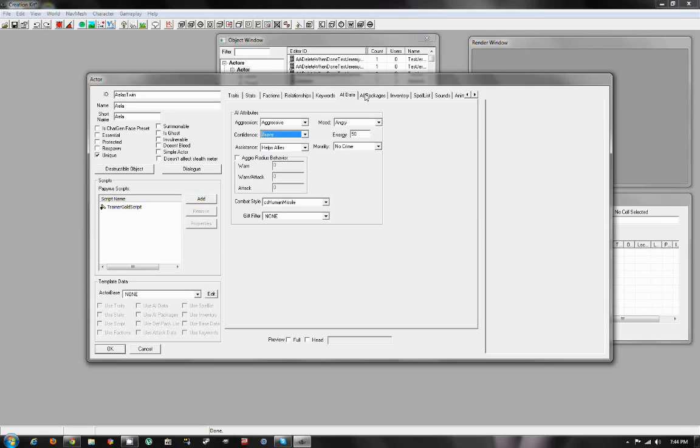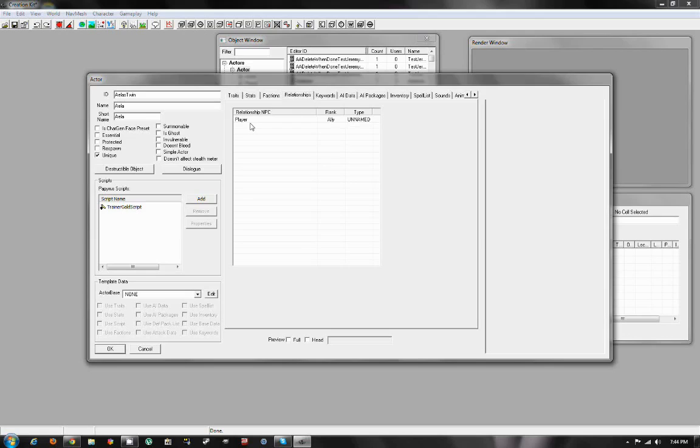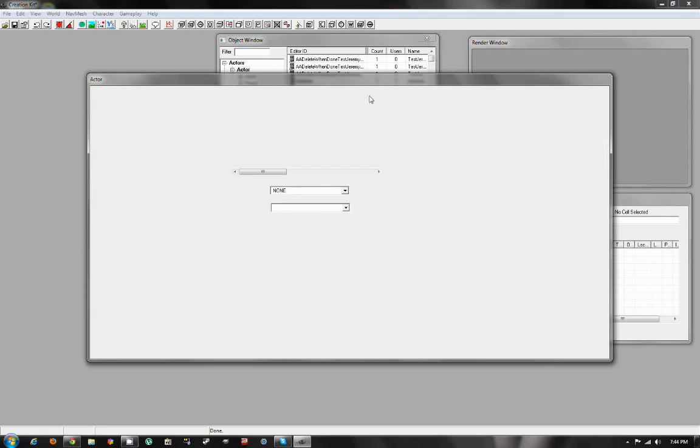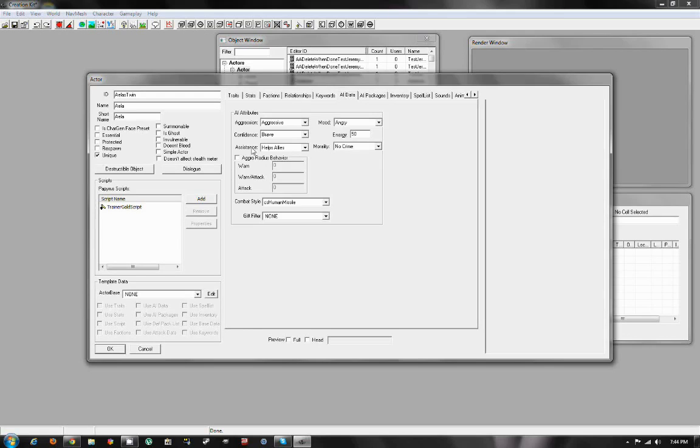Assistance, now this is important. If you set your relationship with the NPC as friend, and the AI data says assistance helps allies, that means your NPC won't talk to you or engage in any sort of dialogue with you. What you need to do is set it to helps friends and allies. If the relationship is friends, the easiest way to solve this is just set them to ally, relationship wise. Combat style, I'm gonna do CS human tank, I guess. Yeah, human tank.